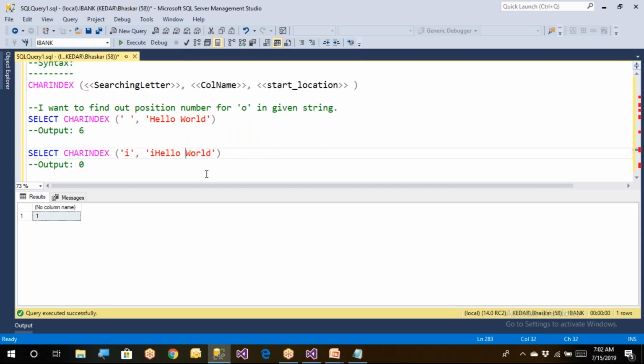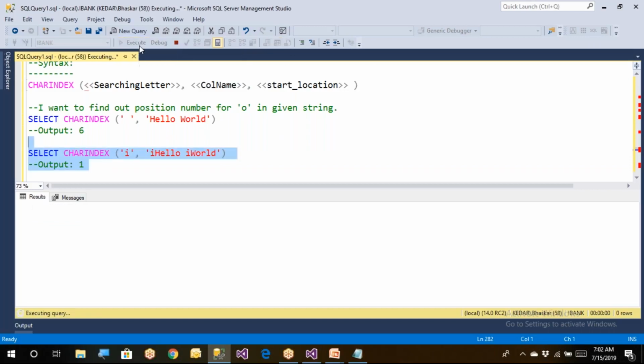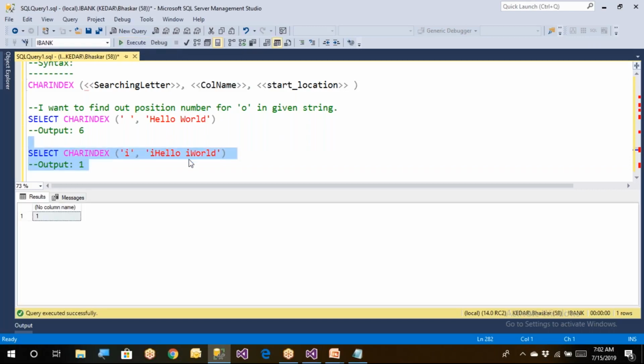Okay. Now I wanted to have one more I here. So definitely, which is going to be finding out one, right? So this is perfectly fine. But I wanted to get this I position. If that is the case, what you can do is specify where you wanted to start the searching, because by default it is going to be starting from here. Okay, starting from the first letter, and it's going to be trying to find out where is I.